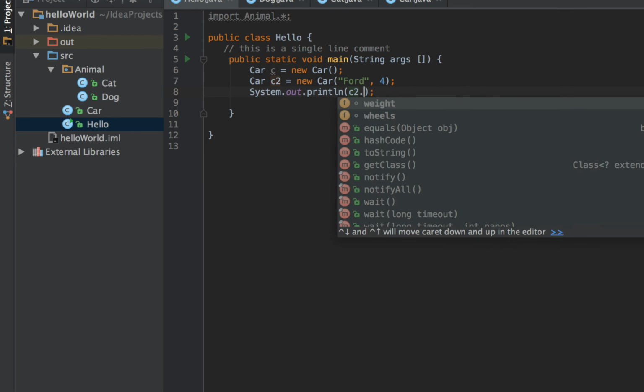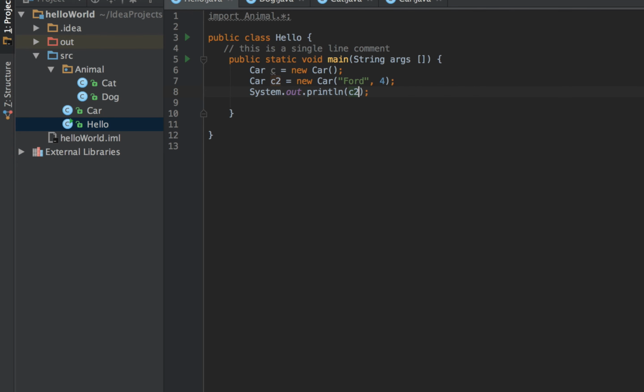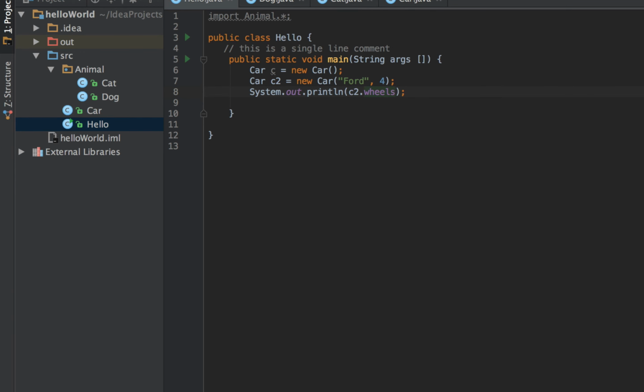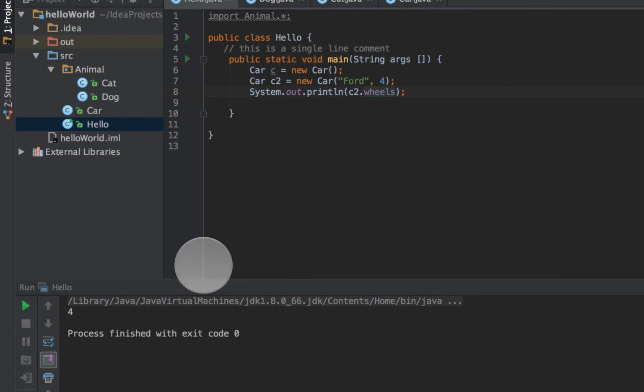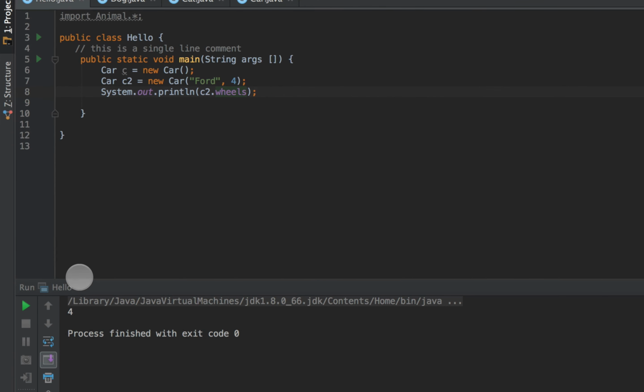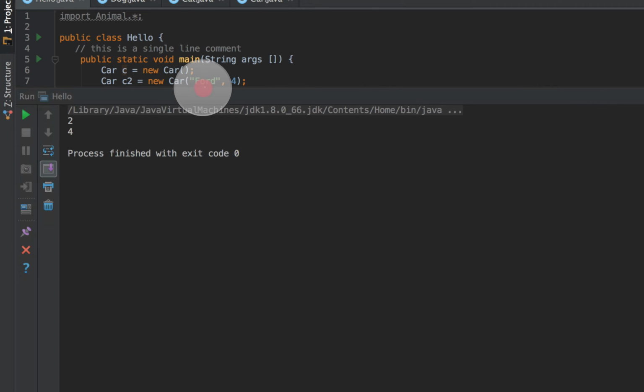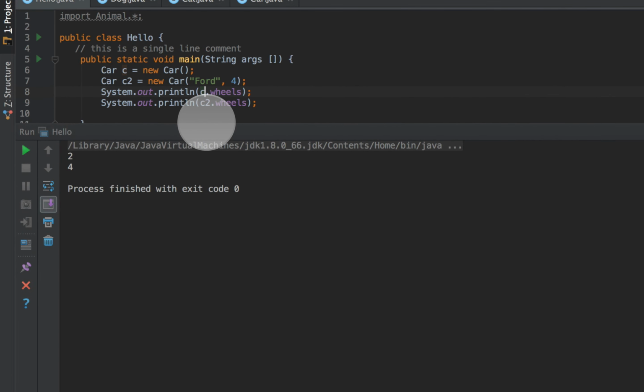So when I do c2 print dot name, well, that's private. I can't print out that. I'll print out the wheels. When I run this code, I will see that the wheels are now 4 instead of 2. And you know what I can also do? I can copy this and we can print out c and c2's dot wheels, and we can see that they're different. c's wheels are 2 and c2's wheels are 4 because the default initializer initializes the number of wheels to 2. That's how you can use constructors.